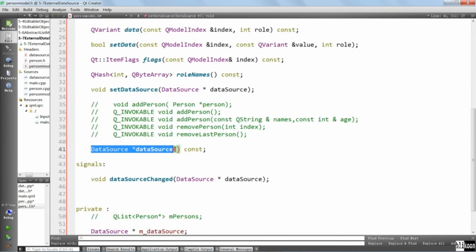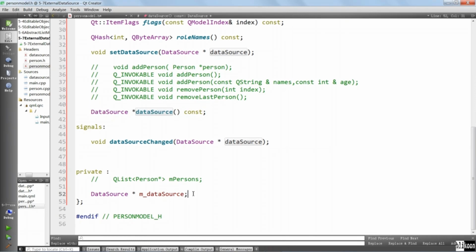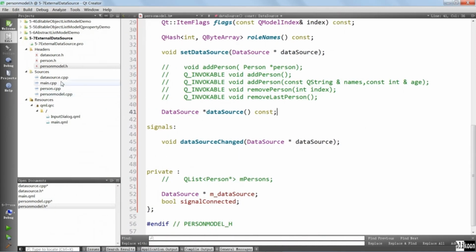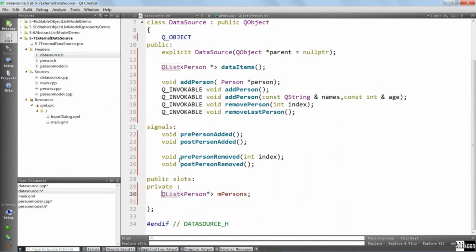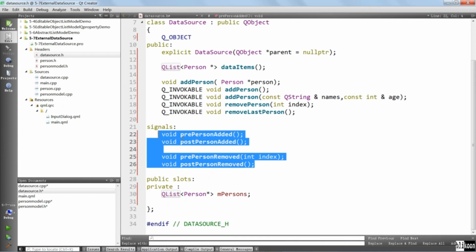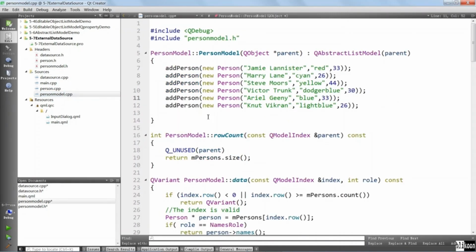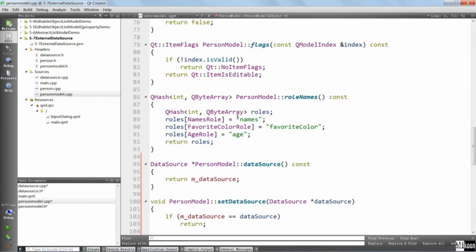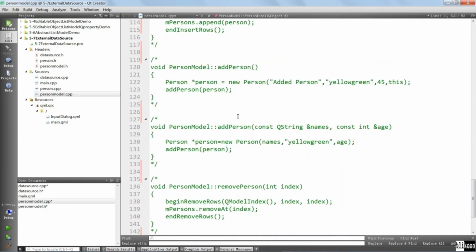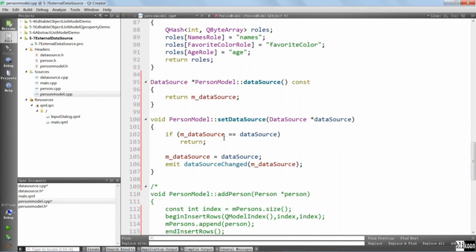Now that we have our data source, we want to add a bool value here that says signal connected. And it is going to track whether or not we have connected to the signals that are coming from the data source here, the signals that we have here, because when we happen to change the data source, we're going to need to disconnect from these signals. I know this might not make sense yet, but you're going to understand in a minute when we change the set data source method to make it work a little bit better.